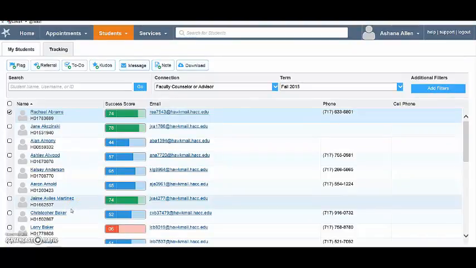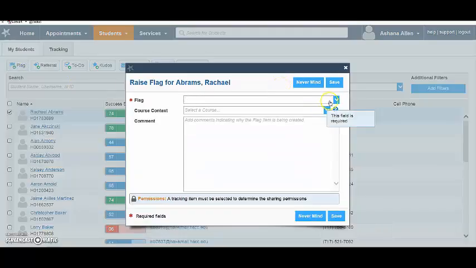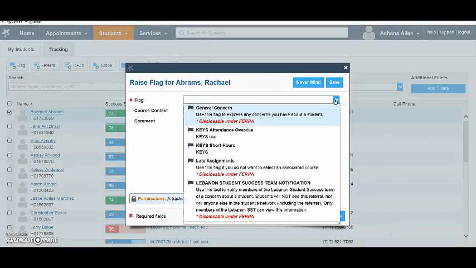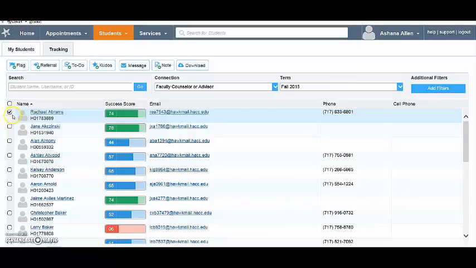There are many other benefits to using Starfish to communicate with your students as well as to analyze your Advisee list. So the first one is a flag. As an instructor, you can raise a flag for a student. So if you click on the pull-down menu, you can raise a general concern. Keys attendance and keys short hours would not really be relevant. You can raise a late assignments flag, and then some campuses also have a very specific flag for their campus. In order to raise a flag, please note that you must check the name of the student or students that you would like to raise the flag for.